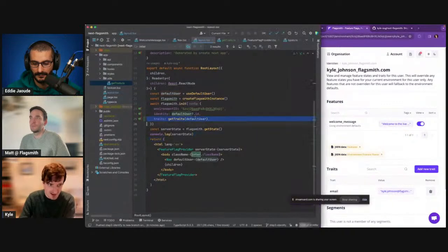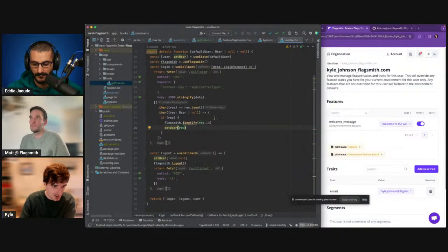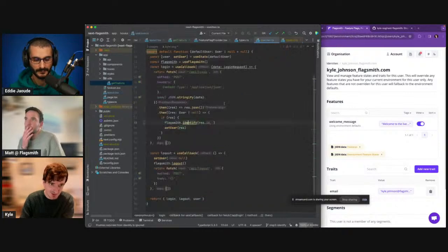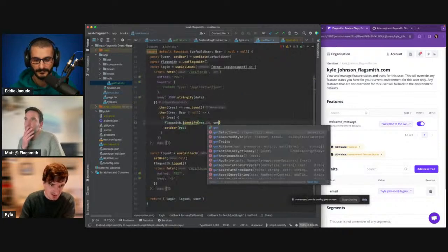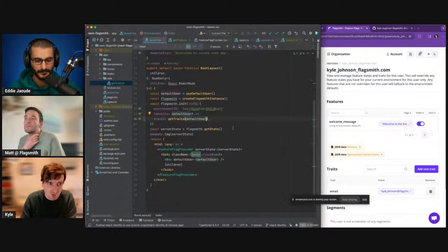Great, so we're doing that, and what I'm going to do is quickly, in the login function, pass the traits as well. So when you identify, you can pass in a user ID as well as the traits. So I'm going to call this get traits function again with the user. Now when we log in, log out, and when we refresh the page, we'll be sending the traits over.